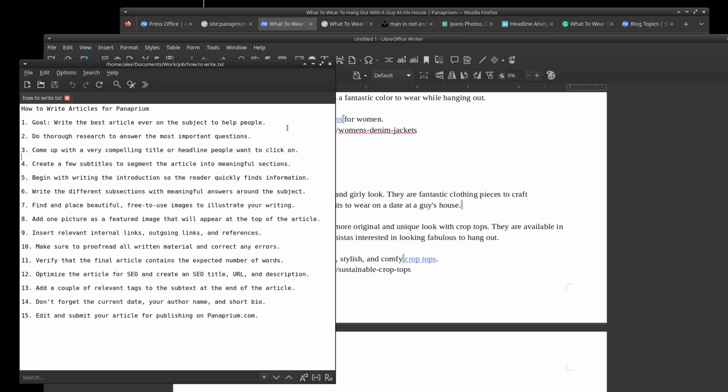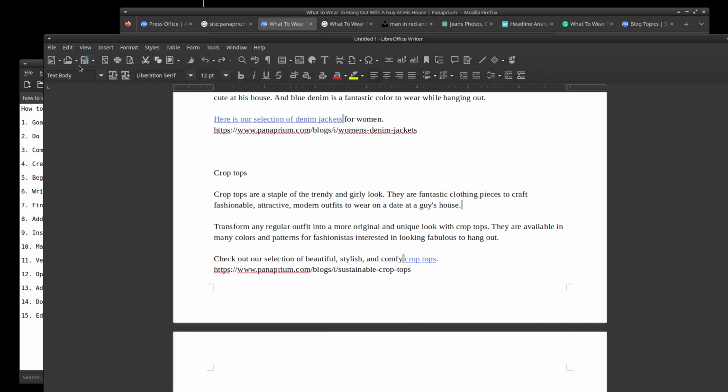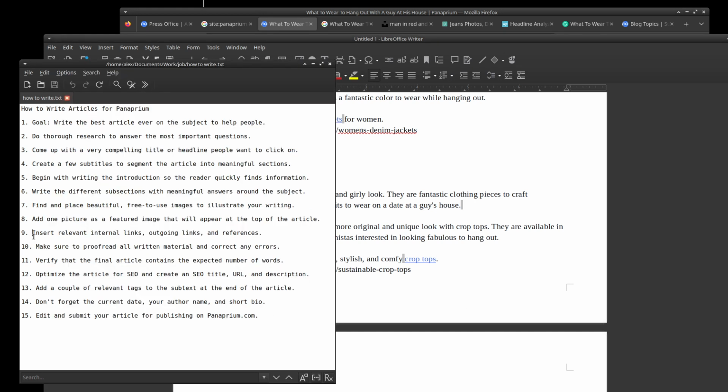This is not too difficult, not too long. It's quick enough, I think. It's short and fun to do, I think also. And you can do all these steps and then you can submit. You can save your Word document and then submit it for publication on Panaprium.